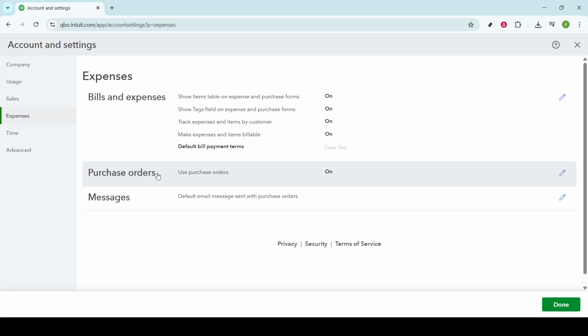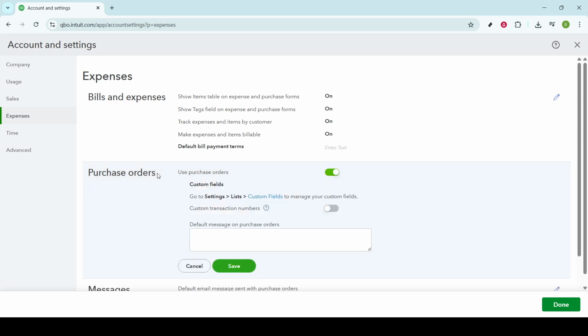Now, within the Expenses section, go ahead and locate the Purchase Orders setting. Click on it, and you'll be directed to a section where you can adjust the way QuickBooks handles your purchase orders. Look for a switch or toggle labeled Purchase Orders. It's crucial to ensure that this toggle is switched to On. By doing so, you activate the purchase order functionality, which allows you to create and manage purchase orders seamlessly in your QuickBooks account. Once you've activated the purchase order feature, don't forget to save your changes.